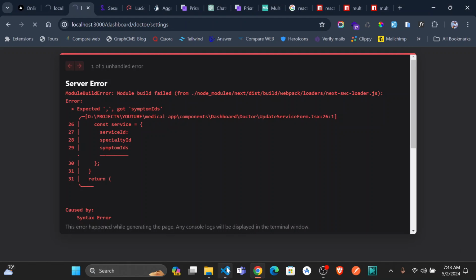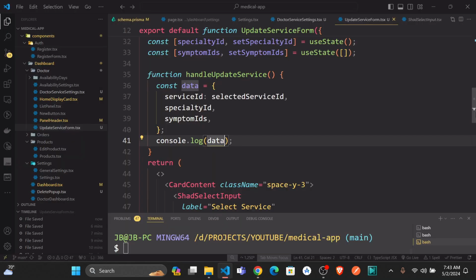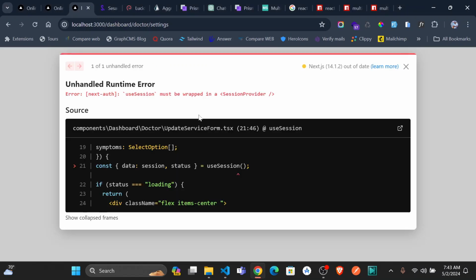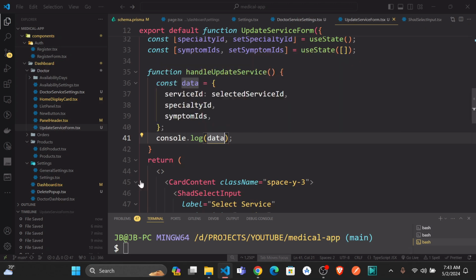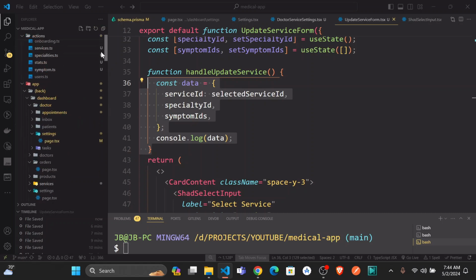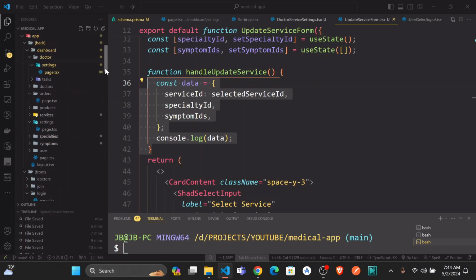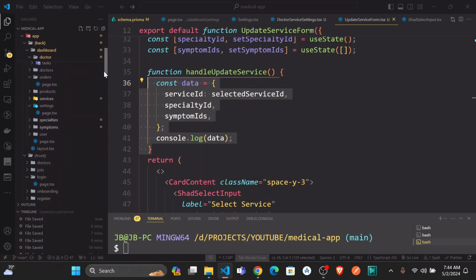Okay, use client, I guess. We already have use client. Okay, useSession must be wrapped in the session provider. So to use this hook, and that's like most of the times you have not been using this hook, you need to wrap the layout with the session provider.